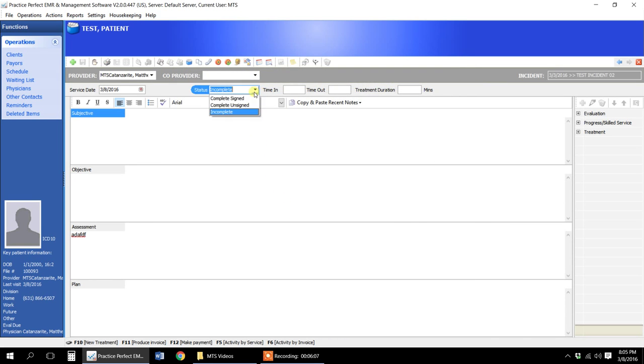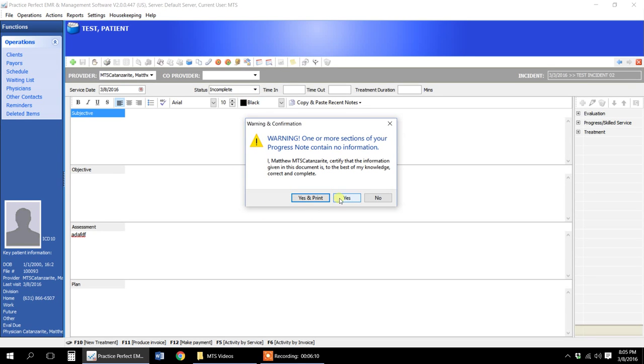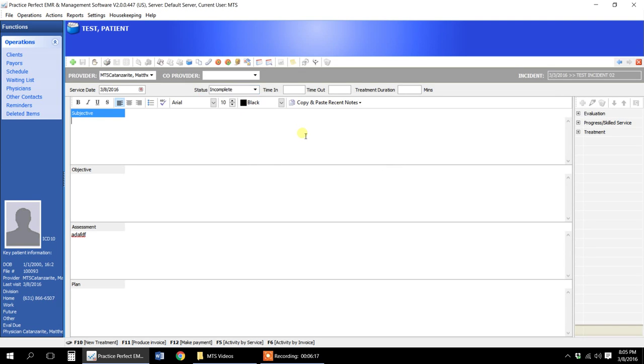Once again, to sign, I would just go to here, say complete signed, and I would say yes. Yes, and print is probably not the best option. I don't know why you'd want to print it each time. And I'm just going to say no to keep it unsigned.